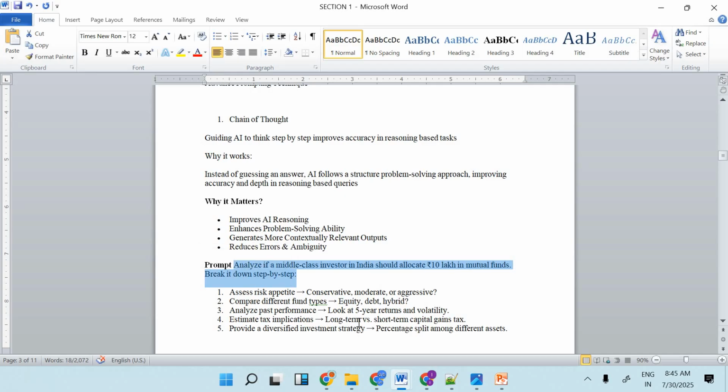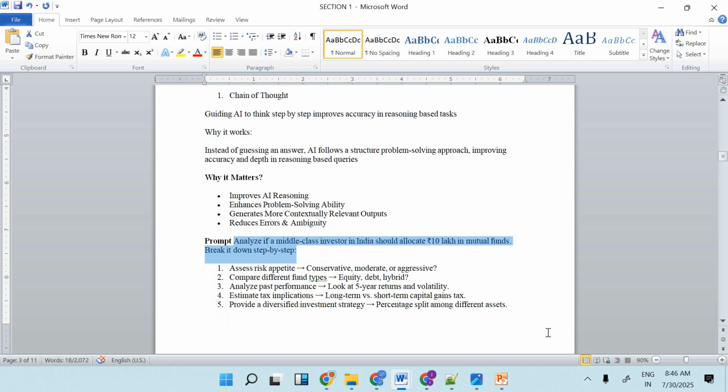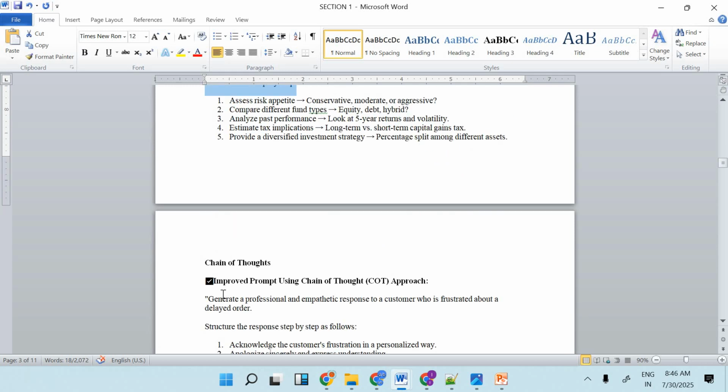In those 5 different thoughts, I look at 5-year returns and volatility. Estimate tax implications, long term versus short term capital gains. Provide a diversified investment strategy with percentage split among different assets. So here we are providing that information in different steps and analyzing what we are looking for. That is called chain of thought prompting. We are providing multiple thoughts, and according to that it analyzes. So that is one kind of example of chain of thought.